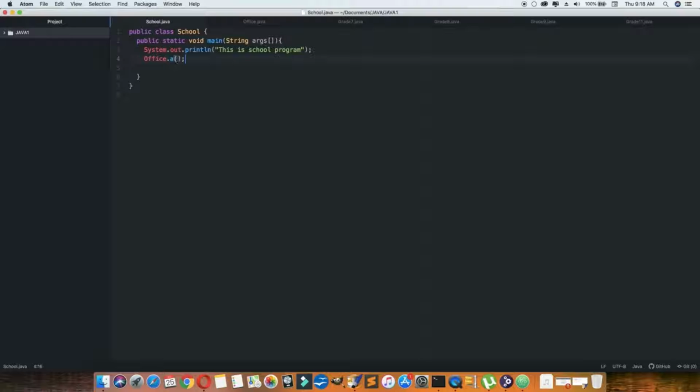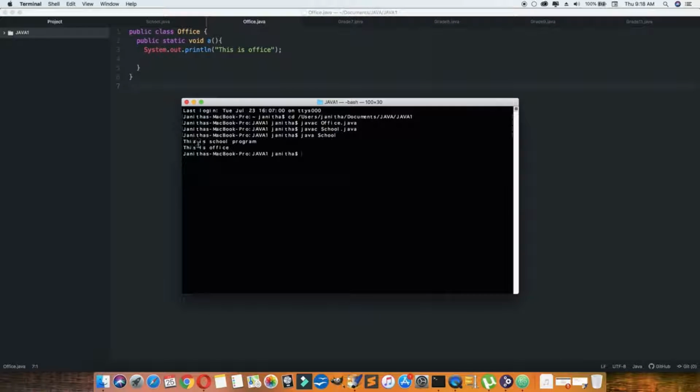In the school class, I first defined a predefined internal function. This is the school program, so I joined the office class, and it has a method there. I called the method a in the office class. Now it will jump to that one and read method a. In method a, it is written to print "this is office". That is how it's done. In every class it works this way. This is a very easy process. Don't think of it as very hard.